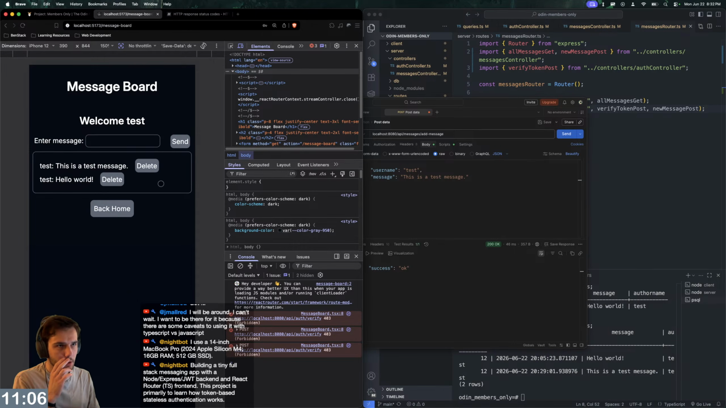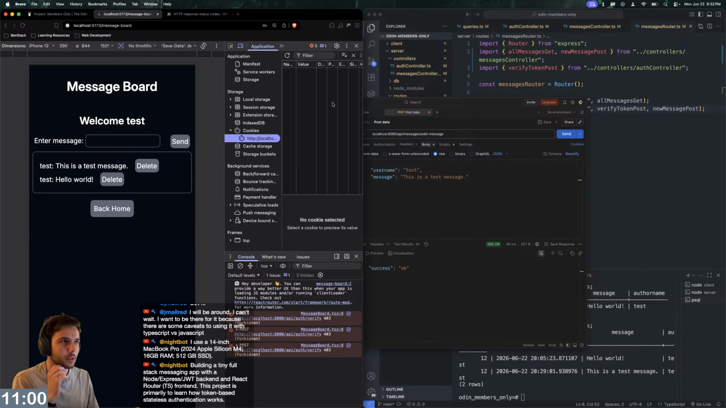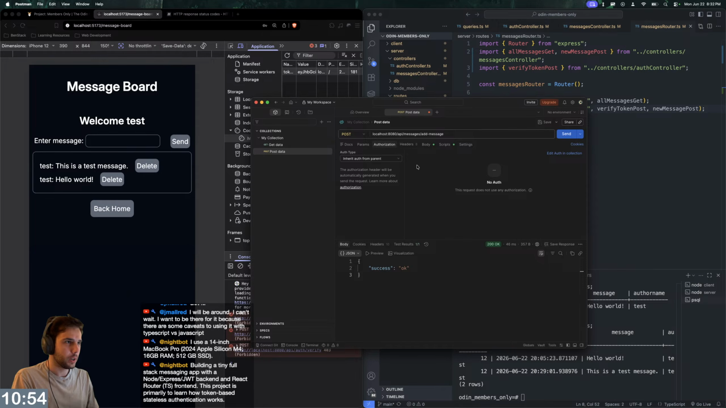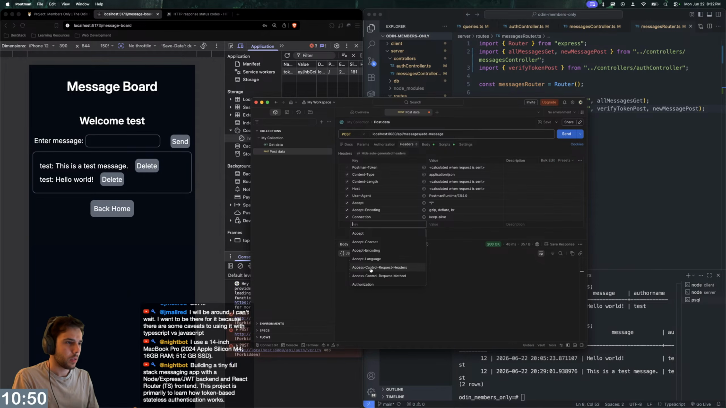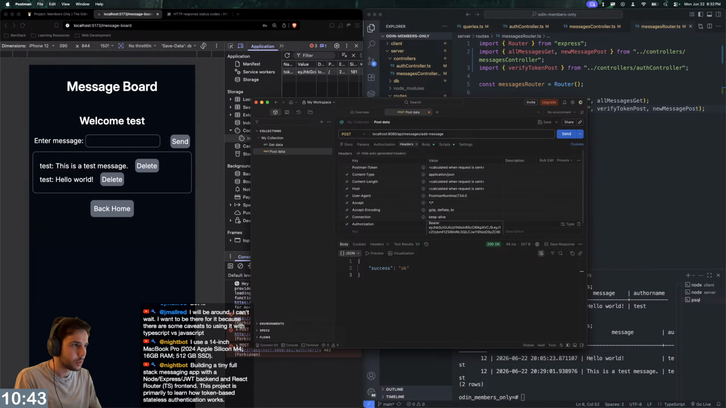And then we can get the token in here. And then we'll put it inside of our header. And then bearer there. I think that's good. Now we'll see if this actually works or not.